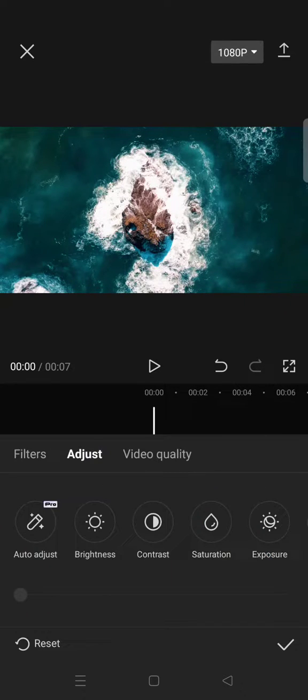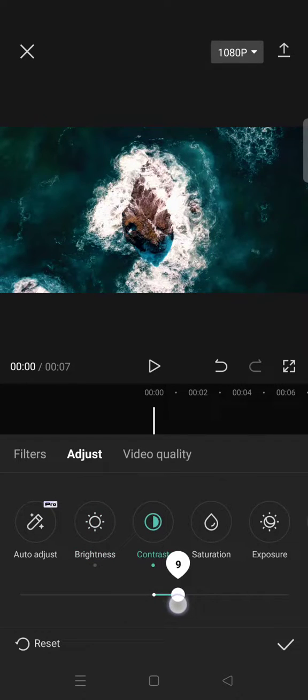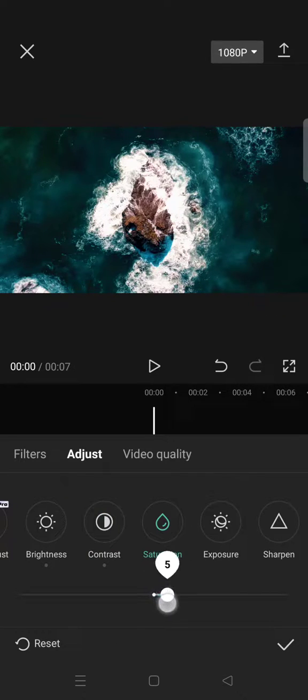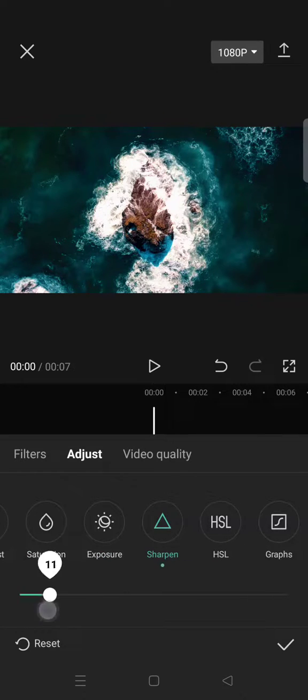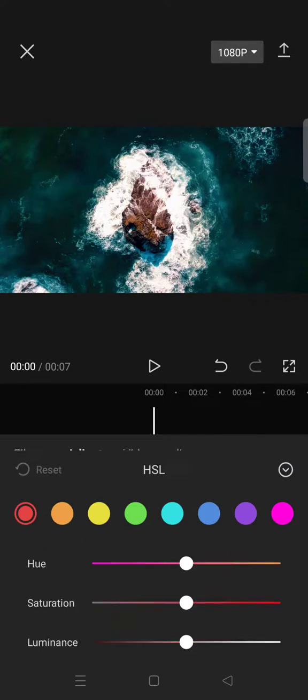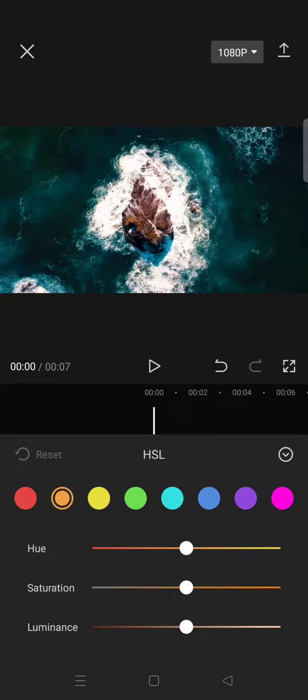Then click on adjust and set the brightness into -5, contrast 10, saturation and also sharpen 10, and then click on the HSL. Now on the orange color, set the hue into -20 and then the saturation 10.